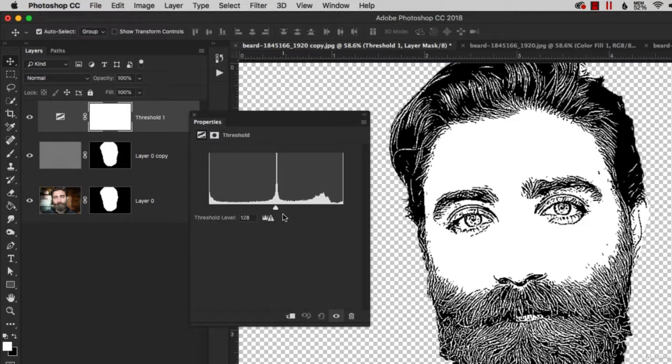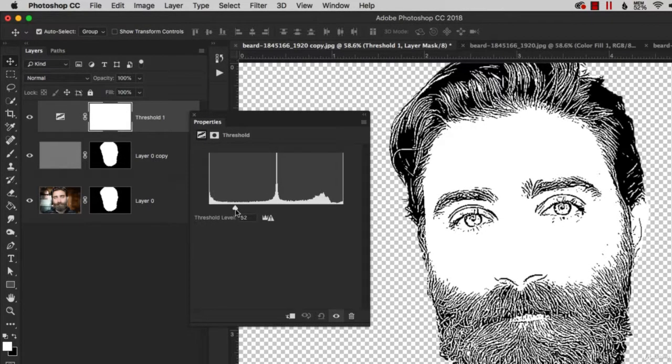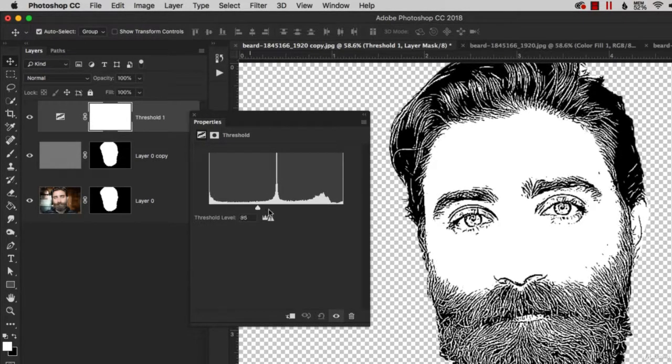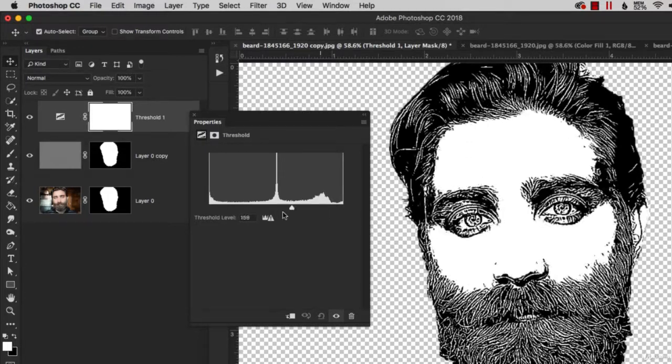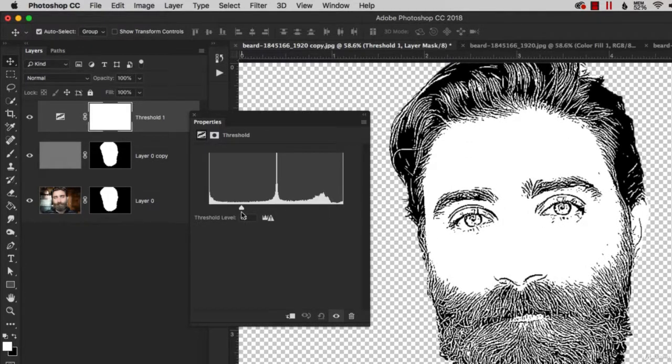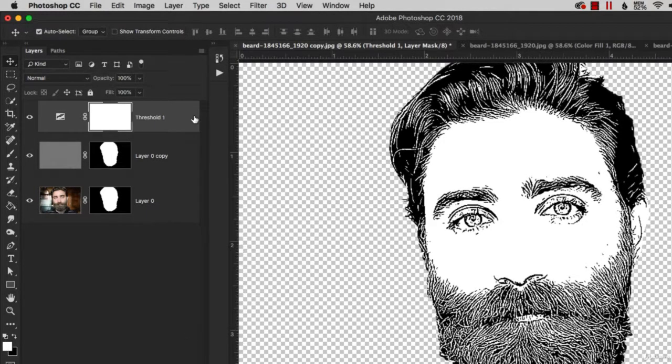We can increase or decrease the amount of detail in our vector file by adjusting this slider to the left to remove detail and to the right to add detail back in. So you can adjust this to whatever setting you want. I'm going to select something around 100. I'm going to go ahead and close this.